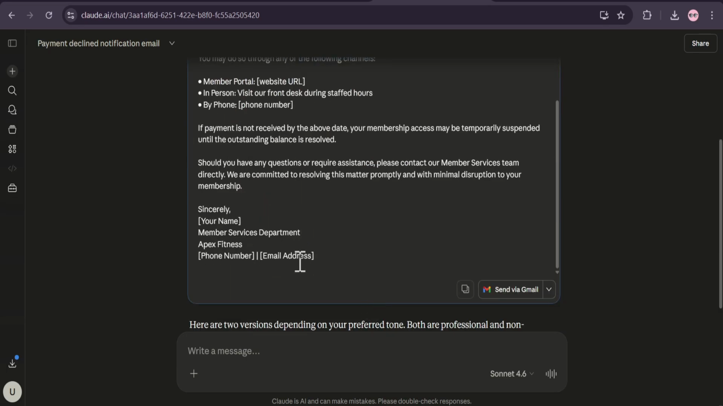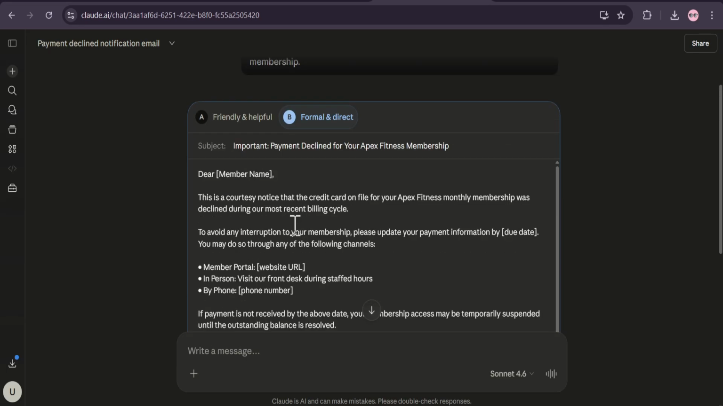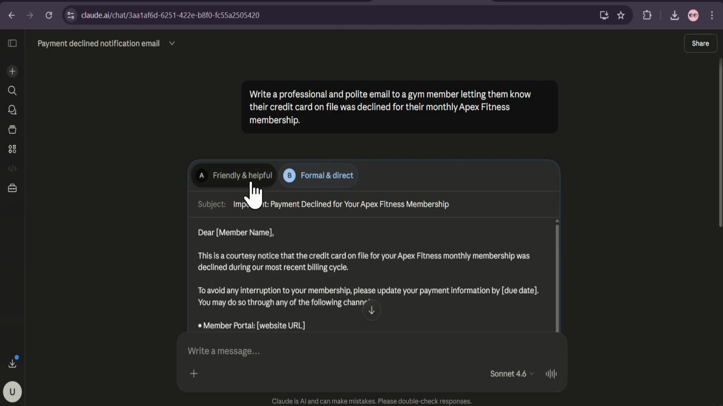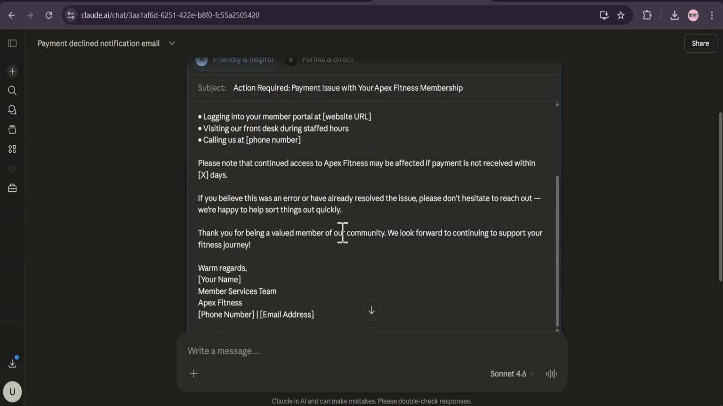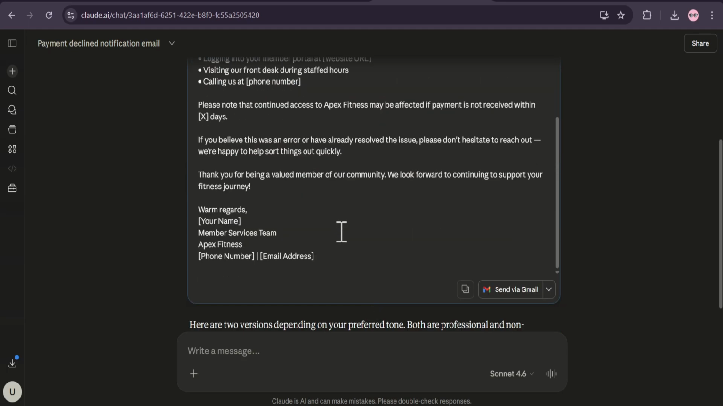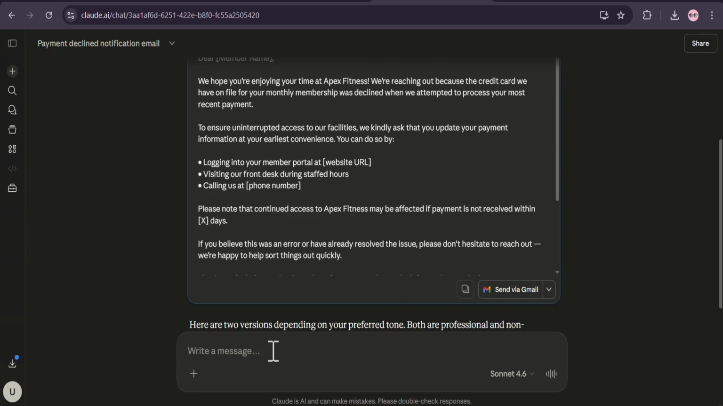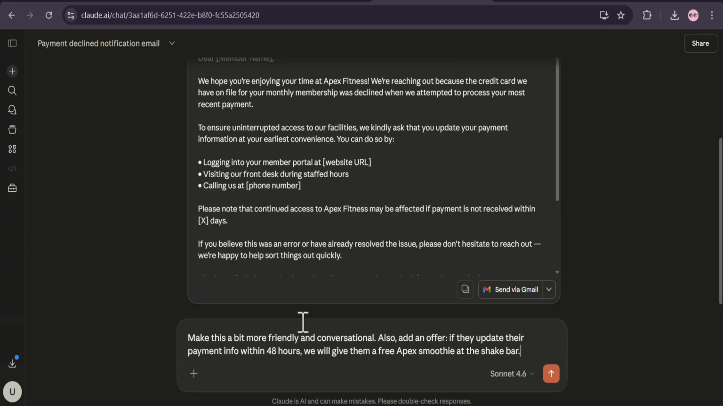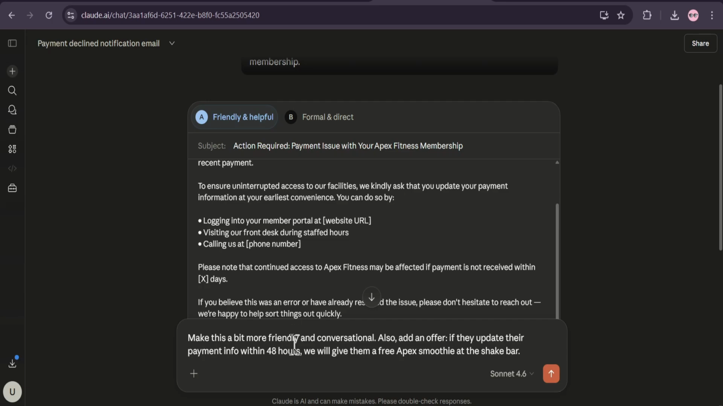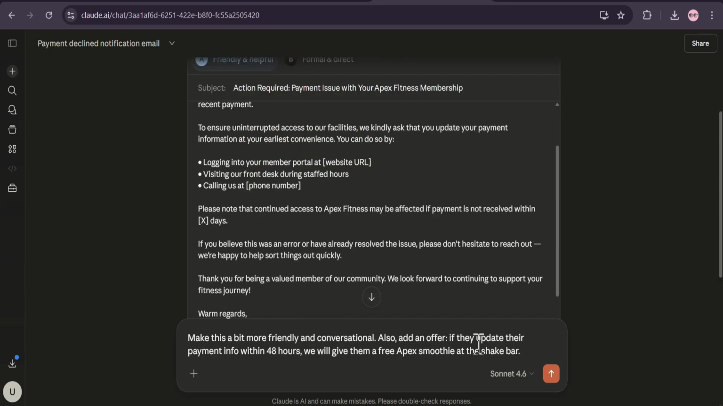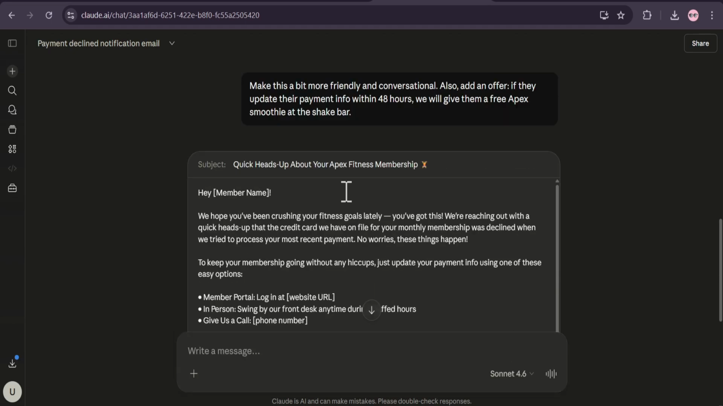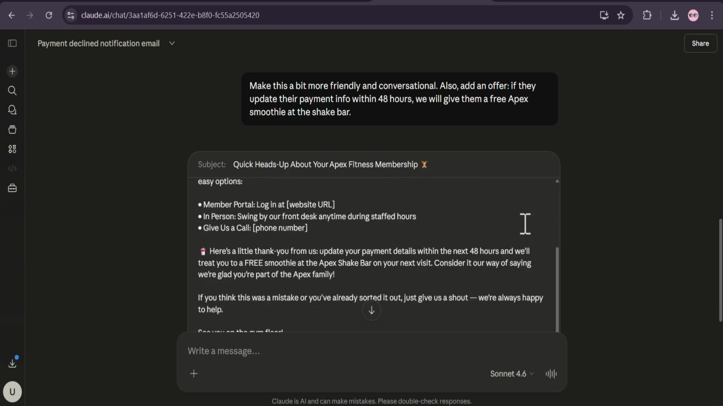However, this reads a little bit too corporate for our brand. Our gym is friendly and community-focused. The beauty of Claude is that you don't have to start over, you just have a conversation with it. Let's refine it by typing, "Make this a bit more friendly and conversational. Also add an offer. If they update their payment info within 48 hours, we will give them a free Apex smoothie at the shake bar." Notice how Claude seamlessly adjusts the tone, making it warm and inviting while perfectly weaving in our smoothie offer.